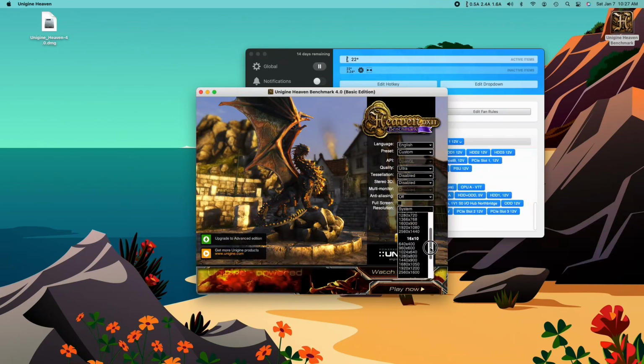So we're going to run Unigine Heaven. We're going to run it at the start with a 1600 by 900 resolution, at the ultra settings with tessellation and stereo 3D disabled. And we'll see what kind of power draws we hit running this benchmark.